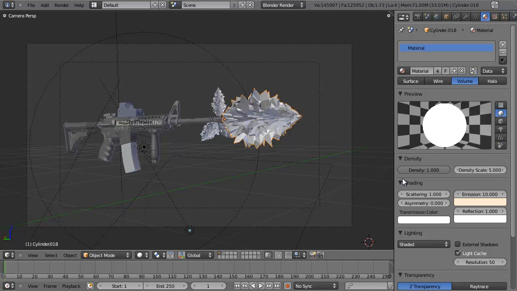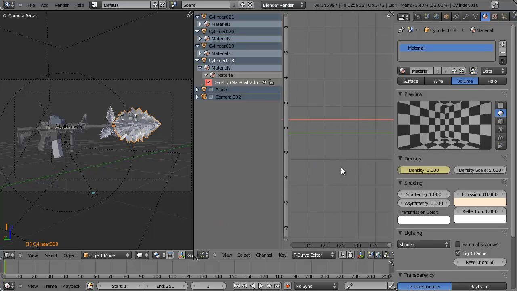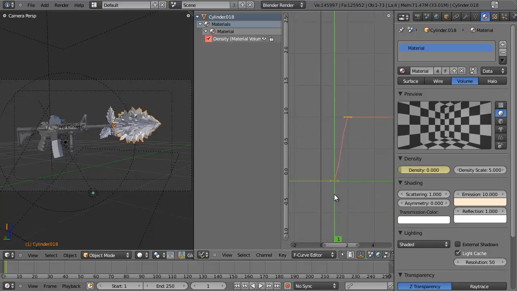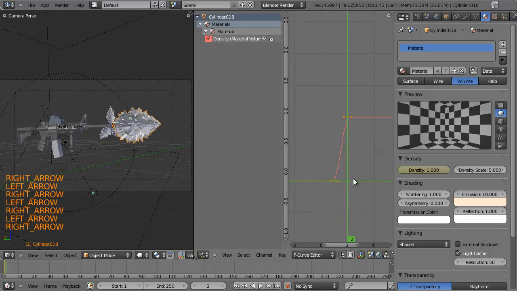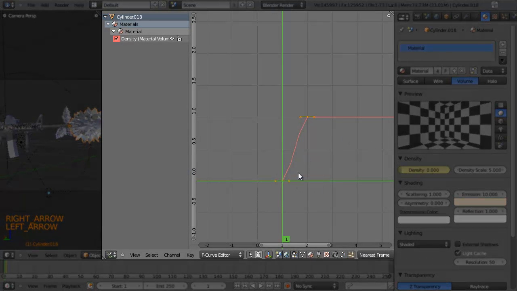So first of all, go to frame 2, hover over the density field and then press I, and that'll place a keyframe. Then go back to frame 1, change the density to 0, and then press I again. Now if we have a look at our F curve here, I'll zoom in a little bit so you can see what we're doing. You can see it goes from density 0 to density 1, like so. The next step then is to make it repeat. Now, in I think Blender 2.49, you use an option to extrapolate it or something like that.